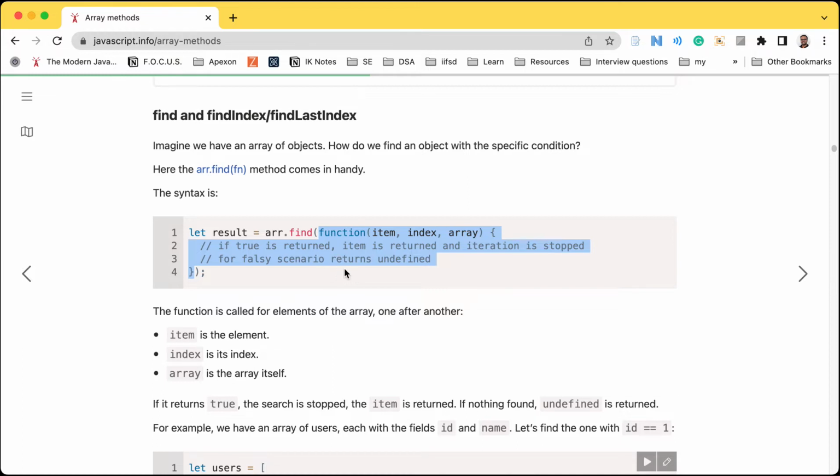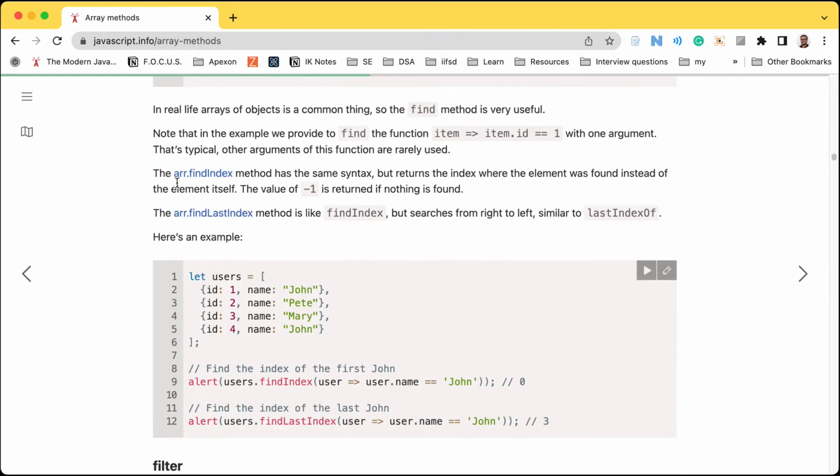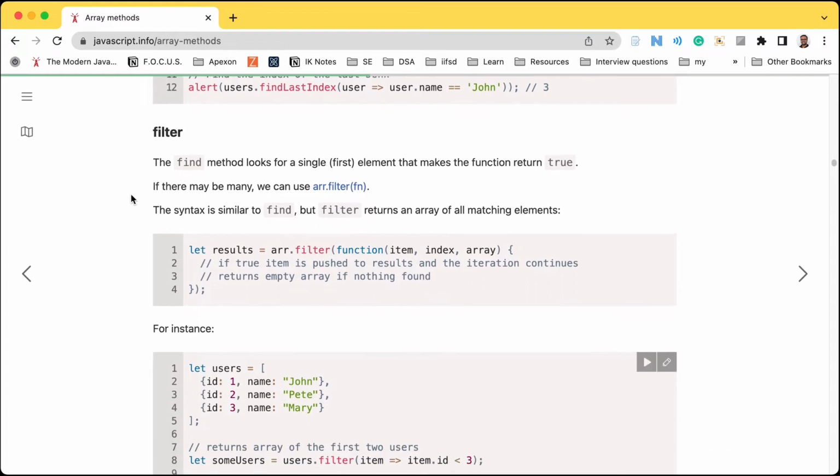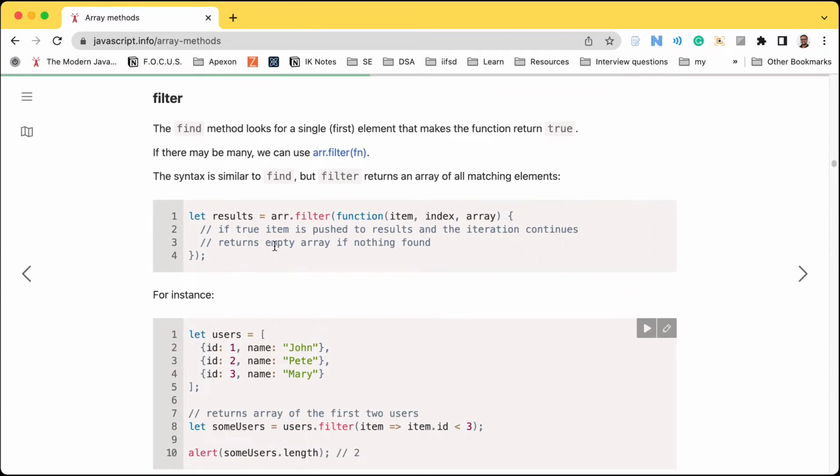So for example, in find, if true is returned, the item is returned and iteration is stopped. So this is something you need to remember about find. How is filter different? Again, pay very close attention to what happens to what is returned inside the callback function. Okay, we will come here. Let's read through.